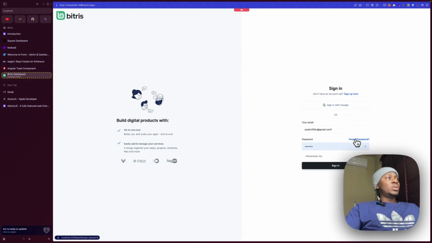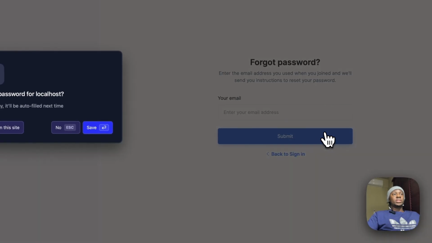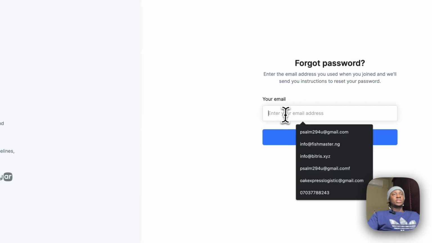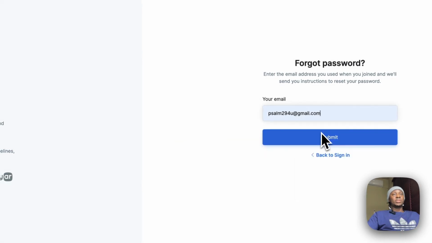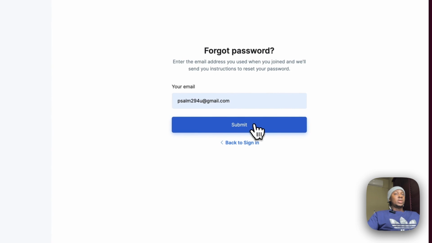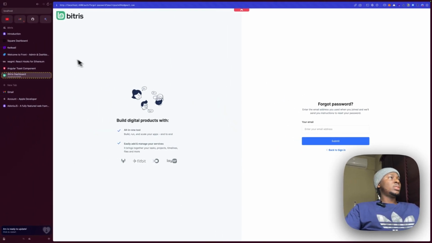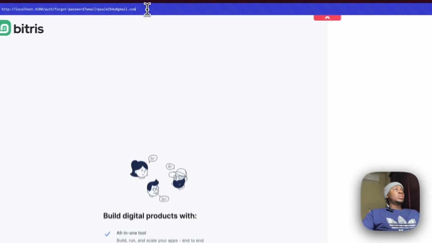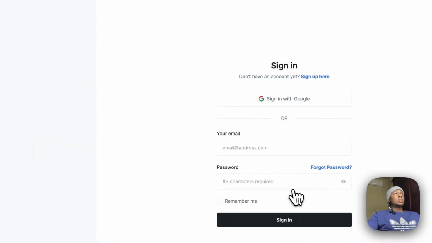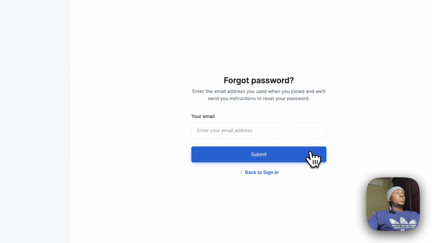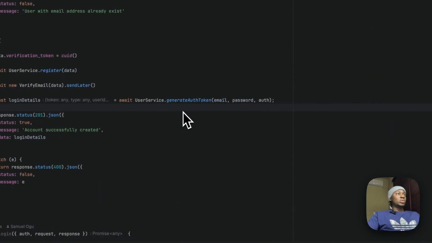But what I want us to tackle right away is first forgot password. I should be able to reset my password. So I click submit. Let's see. That isn't working yet. So let's go back and work on forgot password.